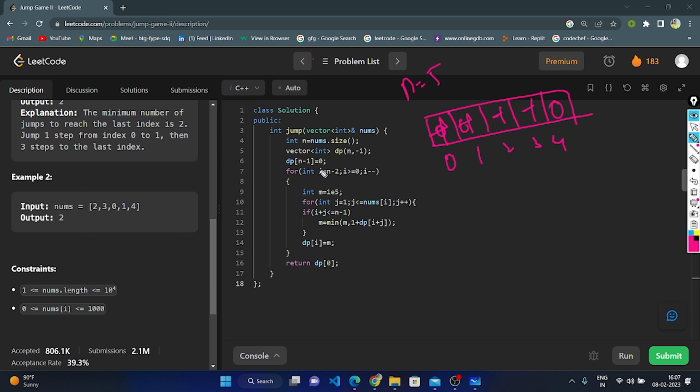After that, I take a for loop. I start to iterate from the second-to-last element and it will traverse up to the first index, up to the 0th element. Inside the for loop, I take one variable m. I initialized it to 1e5, or we can say 10^5, so 1 lakh. It is like an int max. It will be stored in the m variable.